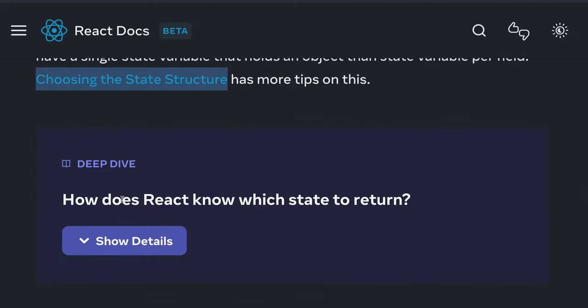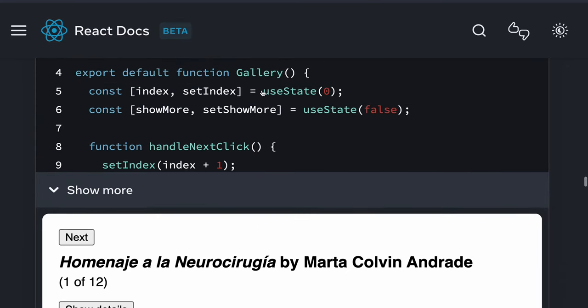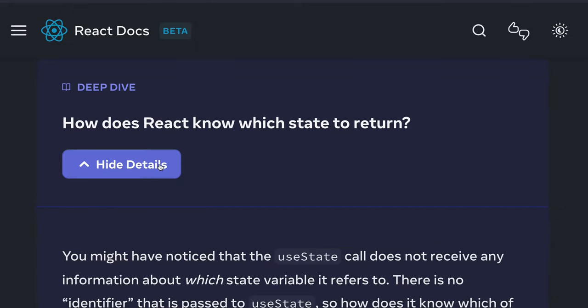Let's deep dive: how does React know which state to return? Here we have two states, index and showMore. useState is a function, and we are calling the function. How will the function know whether we are referring to the index state or to showMore? Let's see how React does that.